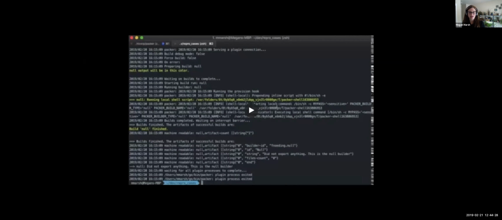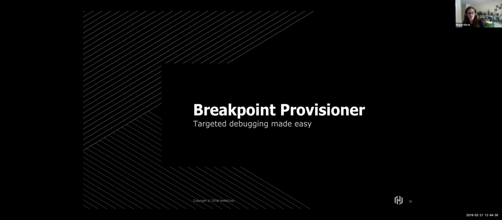So we're going to start by talking about this brand new provisioner, the Debug Provisioner. This allows you to stop between specific provisioners and step through the build at particular points. So if you know you're always failing on a particular provisioner, you can throw in a breakpoint right before the failing script runs, SSH into your guest, and see what's going on.